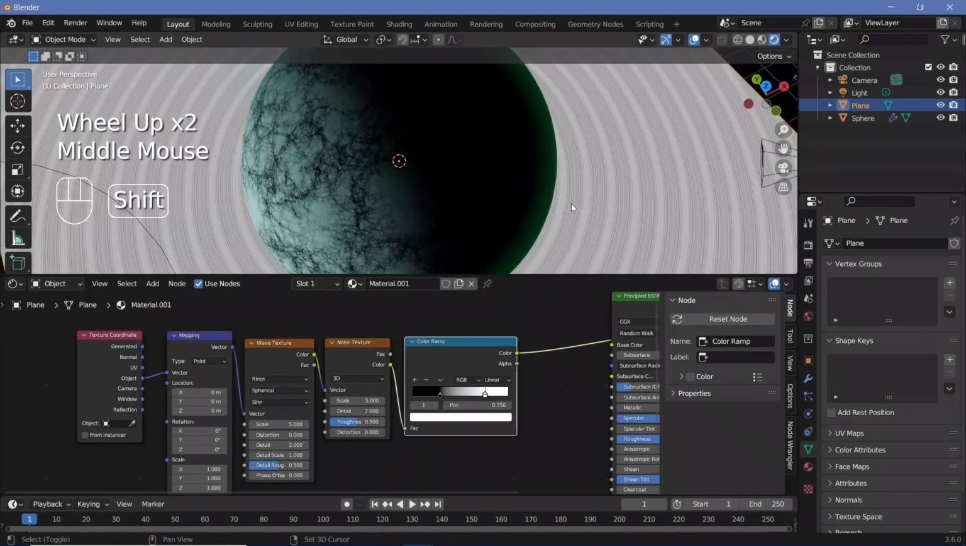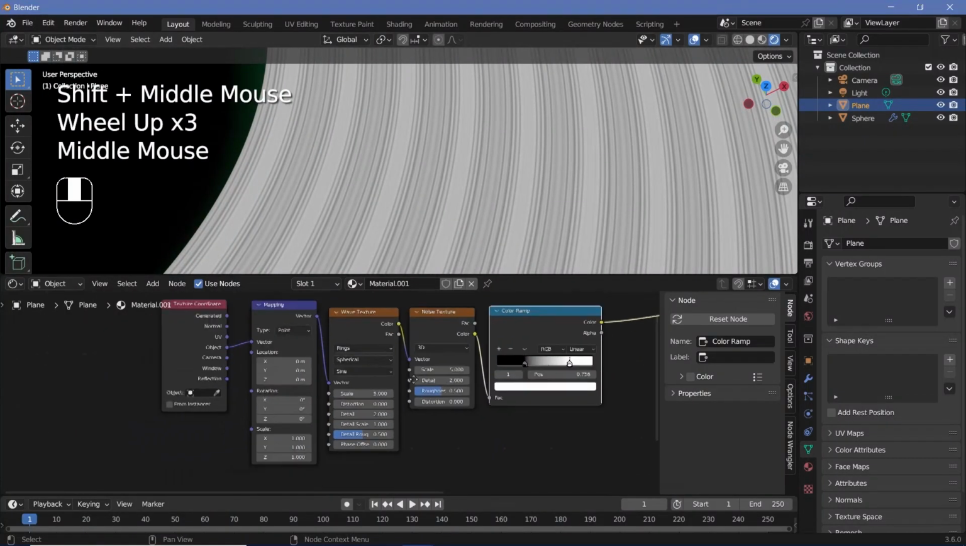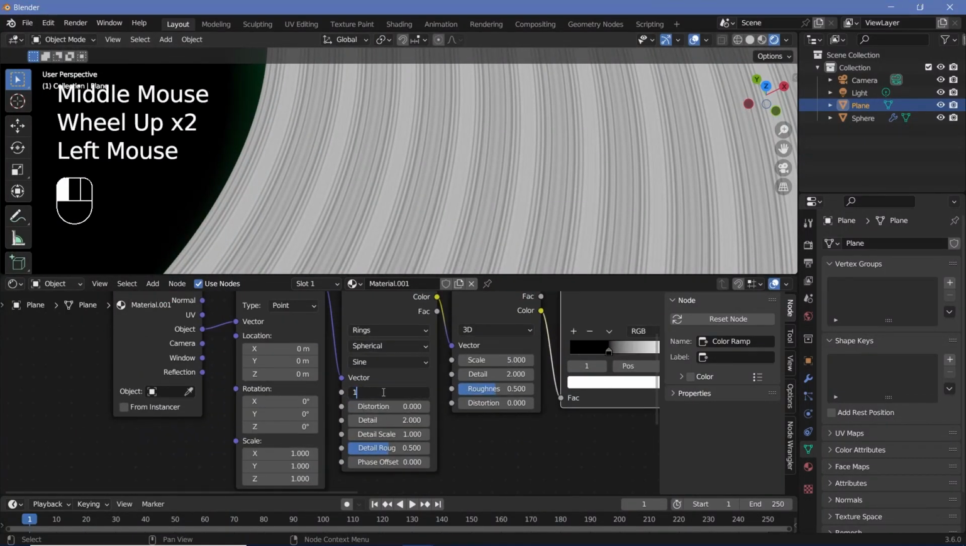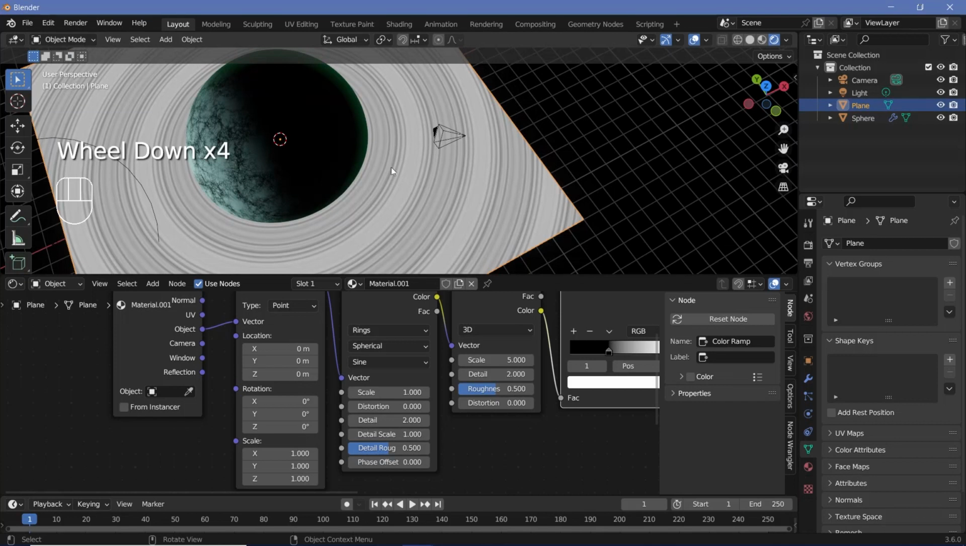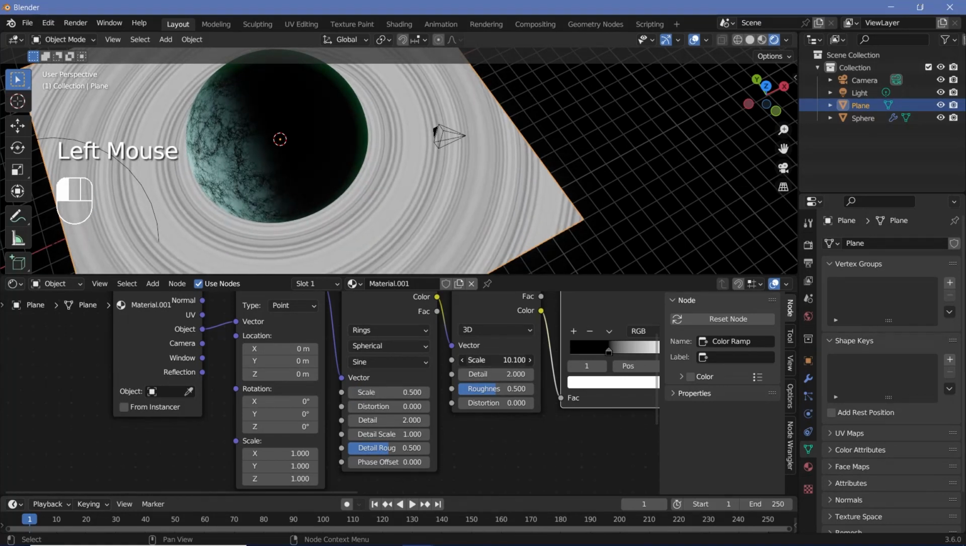Now we see we have a repeating pattern, and we don't want to have this repeating pattern, so we just reduce this scale from 5 to something like 1, and that way it just increases in size and the repeating pattern is less noticeable. We can reduce it even more if we want, so let's go with maybe 0.5, and let's increase the scale of the noise texture as well to maybe 10.